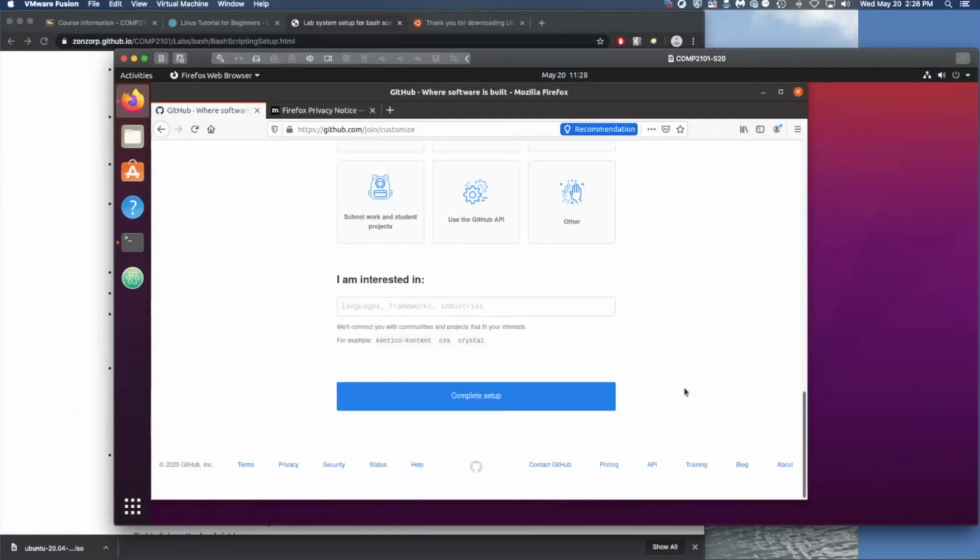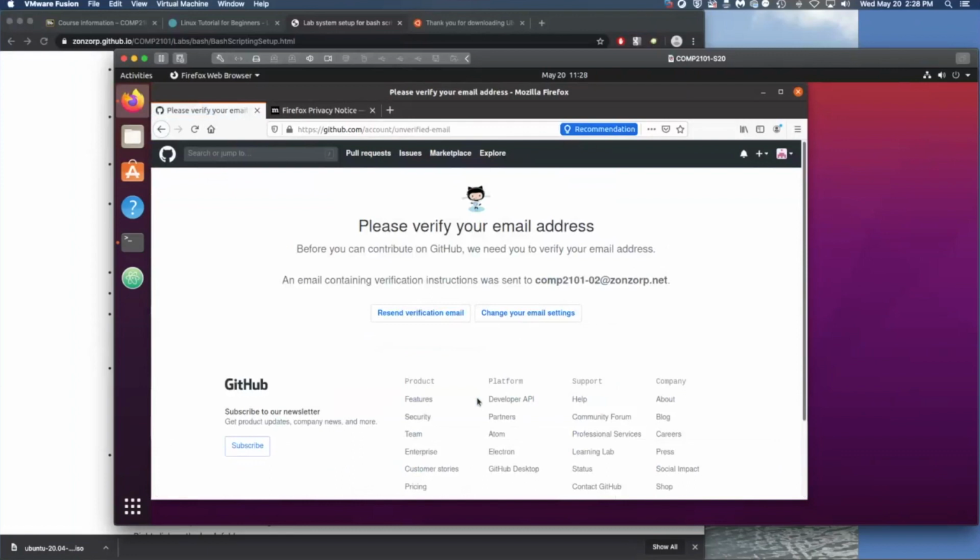What do I do? I'm not interested in anything and I don't do anything. How about just complete it? So it has sent me an email now asking me to confirm my account. So over here in another window, I will go and check the email for that.